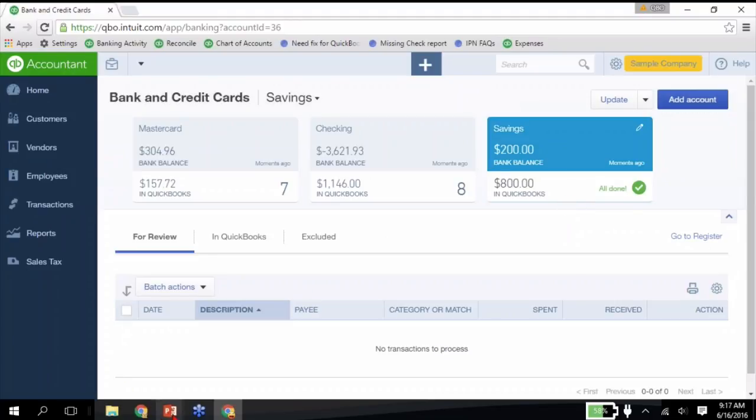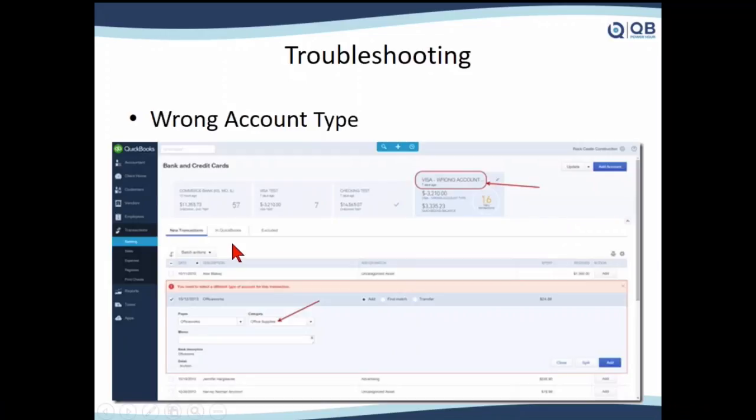Now, another common problem that people have, and they don't know how to deal with it, is they will be downloading transactions, and they will come down here, and let's say they're trying to assign a transaction to office expenses here, and you're going to get an error message that says you need to select a different type of account for this transaction. And people are saying, well, what's the problem? I'm selecting office supplies, or actually office expenses. Any account that you choose there will give you that error message that you need to select a different type.